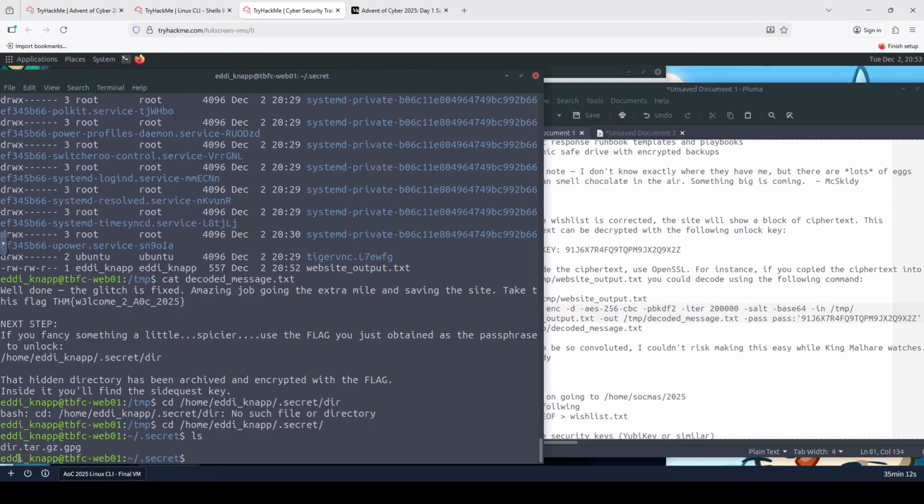Awesome. So we see that there is a dir.tar.gz.gpg file over here. Again, we come across a GPG file and we already have a key, that is THM welcome to AOC 2025. So what I'll attempt is to decode this GPG file using this key. I'll just copy the key.